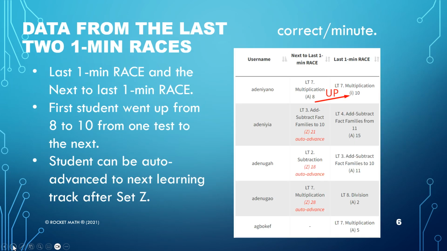On the Review Progress tab, you scroll down to the individual student rows. One column is labeled Last 1-minute race, and the one to the left of that is labeled Next to last 1-minute race. Here you see each student's results from the last 2 times they did a race. We see the top student improved in fluency. That student got 8 correct in a minute after Set A, and then went up to 10 correct answers in a minute in the test after Set I, which is what you want to see.